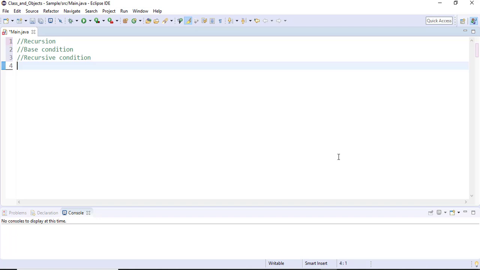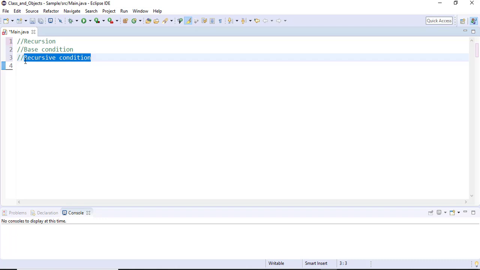When we keep on calling the method again and again, there should be a point where we stop calling the recursion. That is the base condition. In the base condition, I mention when to stop the recursion. The recursive condition is calling the method itself again and again. So I have to call the same method again and again, and that we give as the recursive condition. These are the two things.